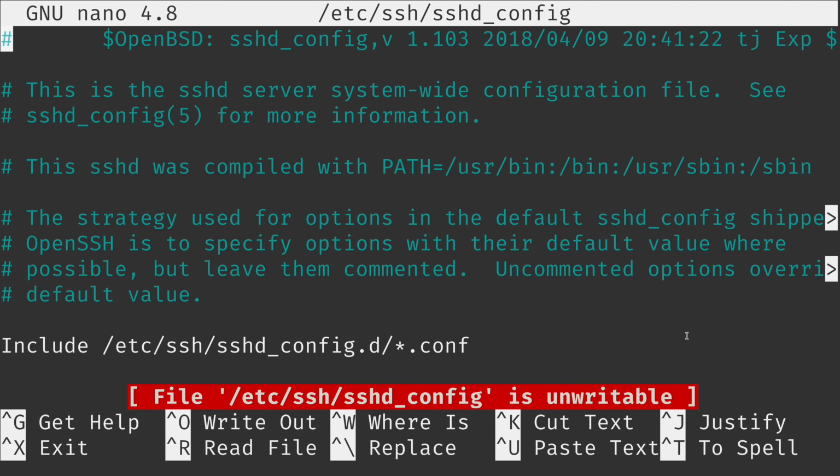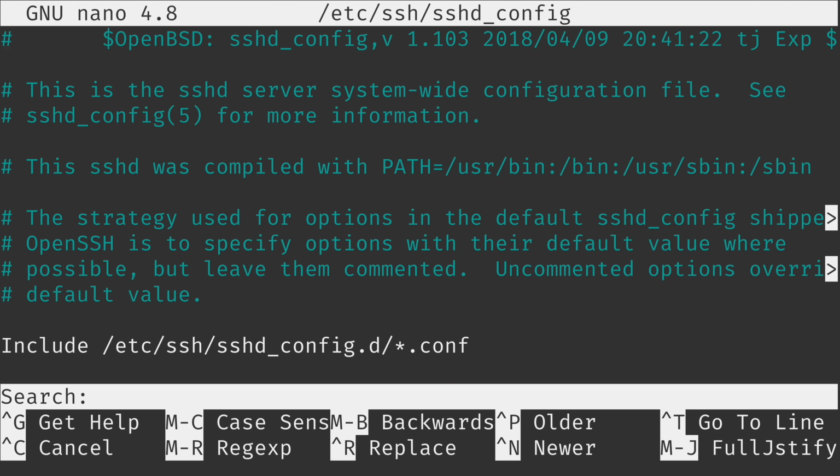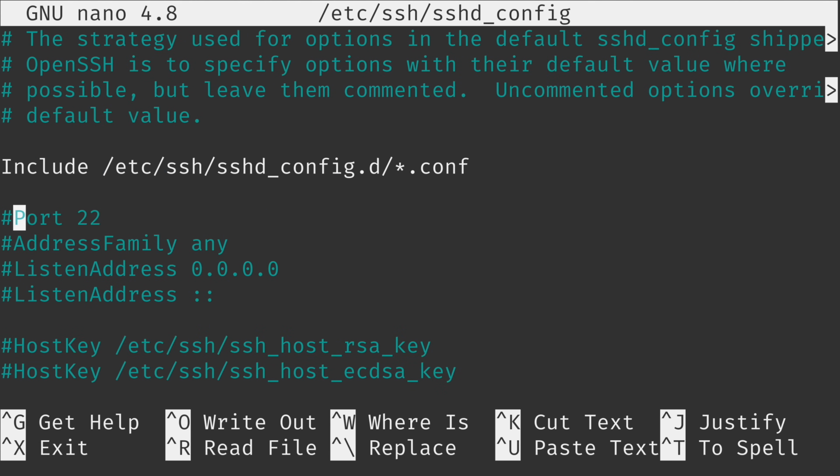So what I want to do then is search for something, and I could do that by holding Control and pressing W. What I'm going to do is type what I want to search for. I want to search for the port. And as soon as I pressed enter, it brought me right to the line where the first occurrence of the word port actually is, and it's right here.